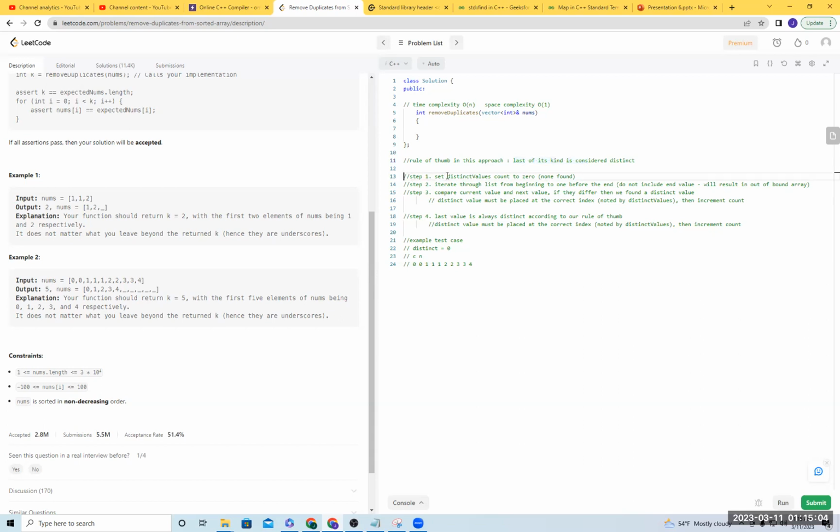Number one, we want to keep track of how many distinct values we have. Initially, we're going to set it to 0 because we've assumed we've found none. We haven't started iterating through our list, so there's none. The next thing is we want to iterate through the list from the beginning to one before the end. So start at the beginning of the list and continue, but do not include the last element.